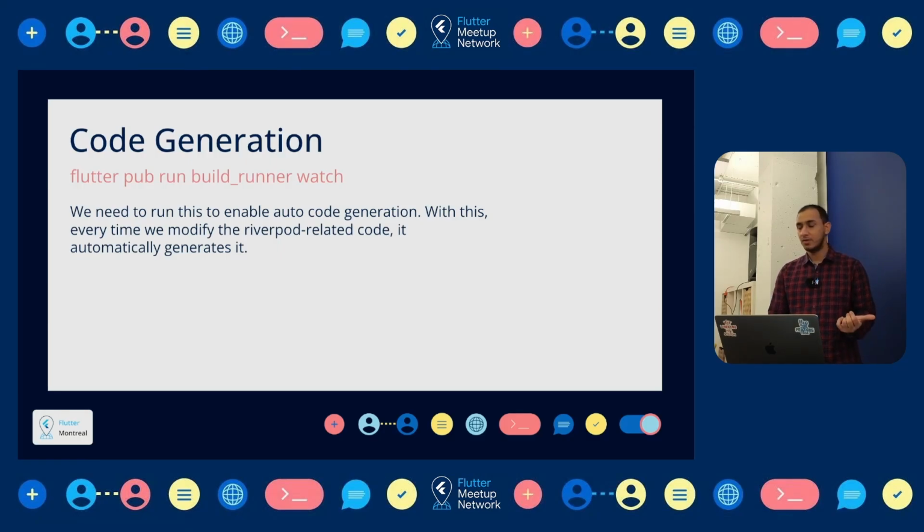And one important thing is code generation. We need to run this command before creating Riverpod logic. Whenever you make or modify Riverpod-related code, this command generates a .g file, and that's used internally to call the functions and manage the states.